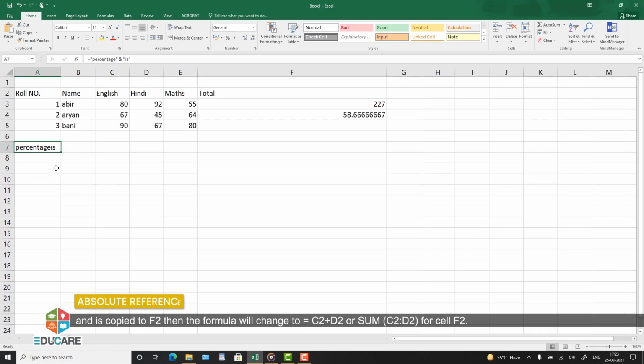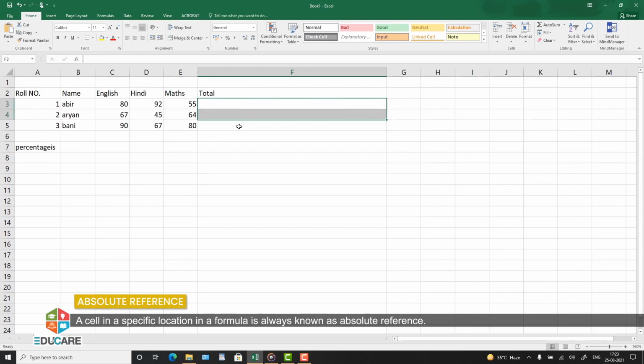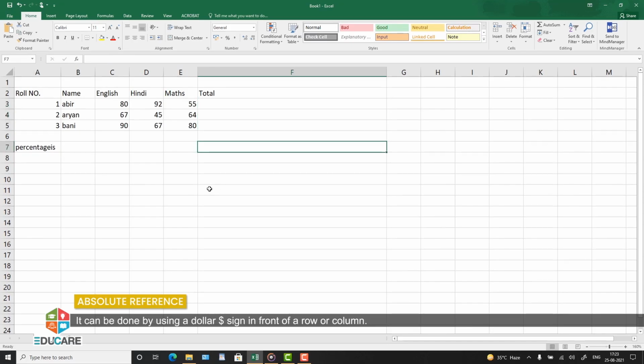Absolute reference. A cell in a specific location in a formula is always known as absolute reference. It can be done by using a $ sign in front of a row or column. The reference of the cell remains the same even if the position of the cell containing the formula changes. For example, $D$5 is an absolute address.